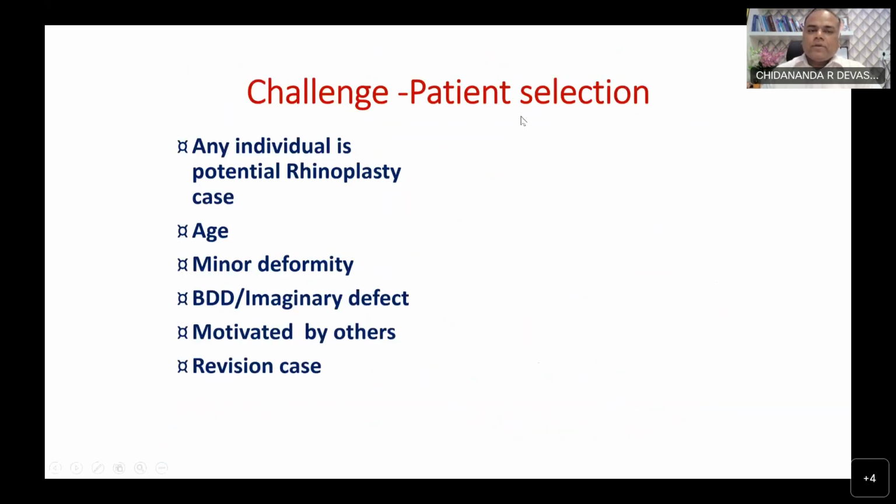Patient selection is also important preparation. It's a very challenging task for any rhinoplasty surgeon. Any individual is a potential rhinoplasty case, because when you see any nose, as a rhinoplasty surgeon you will find some deformity in the nose. But the patient has to come for rhinoplasty.